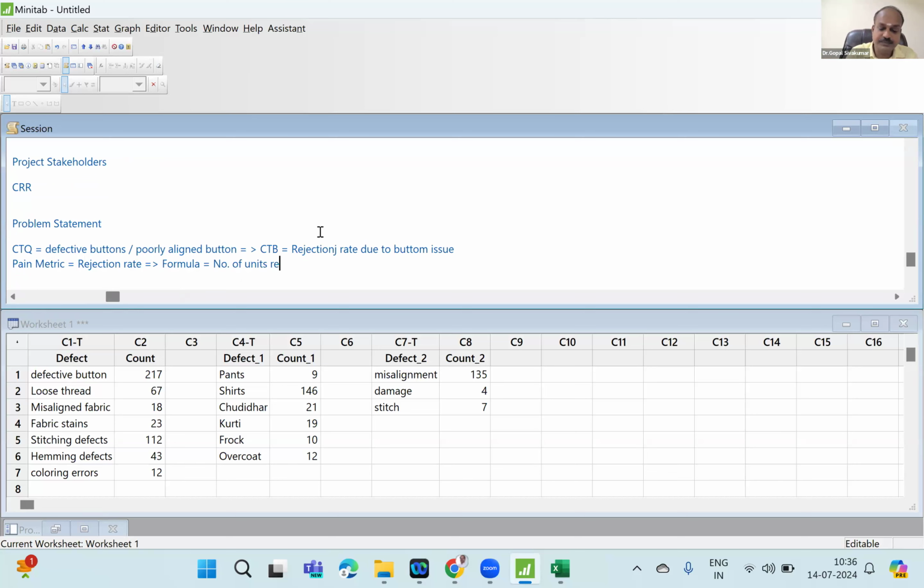Number of units rejected divided by number of units produced. Am I right? And how can you express it? You can express it as a percentage. Clear, all of you? Come on, I need a yes. Clear, all of you?